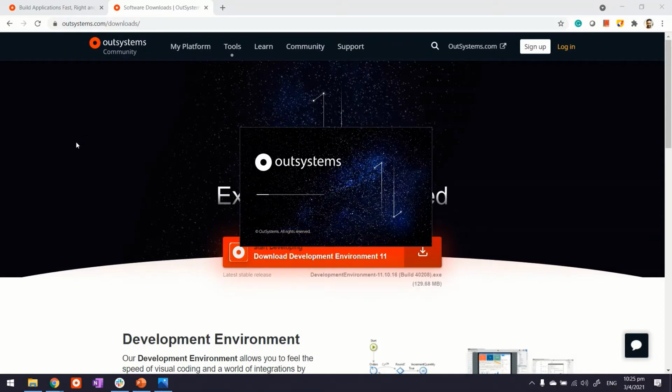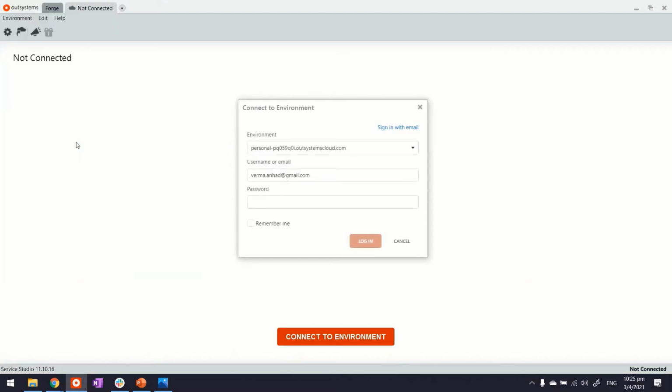Now, Service Studio is the development tool. This Service Studio will be required to connect to your environment, which is where your front-end server and database server are. Basically, everything that is under the OutSystems platform.